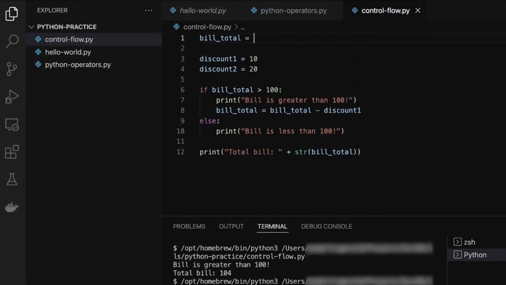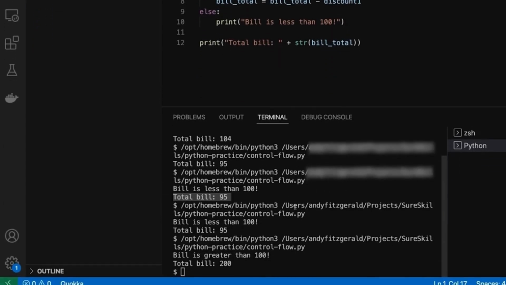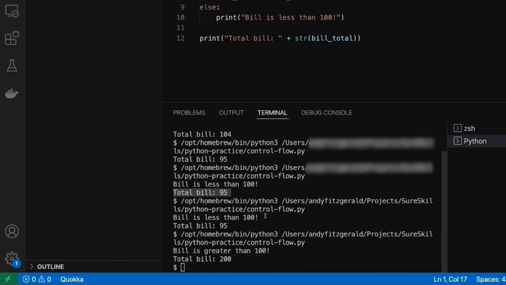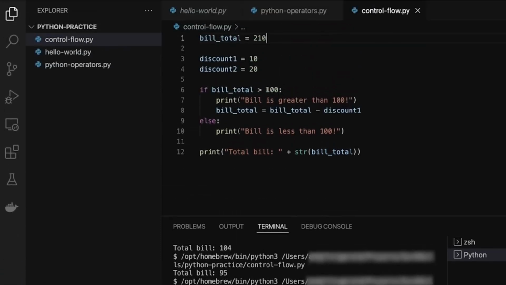Let's change the value of bill total to 210 and click Run. Notice that both statements are printed, but discount one is still applied. It's clear that the if statement is still executed, since the value is 210 and the condition is still met. To change the program flow for values over 200, I need to add an AND condition to the if statement. I change the statement to if bill total is greater than 100 and bill total is less than 200.